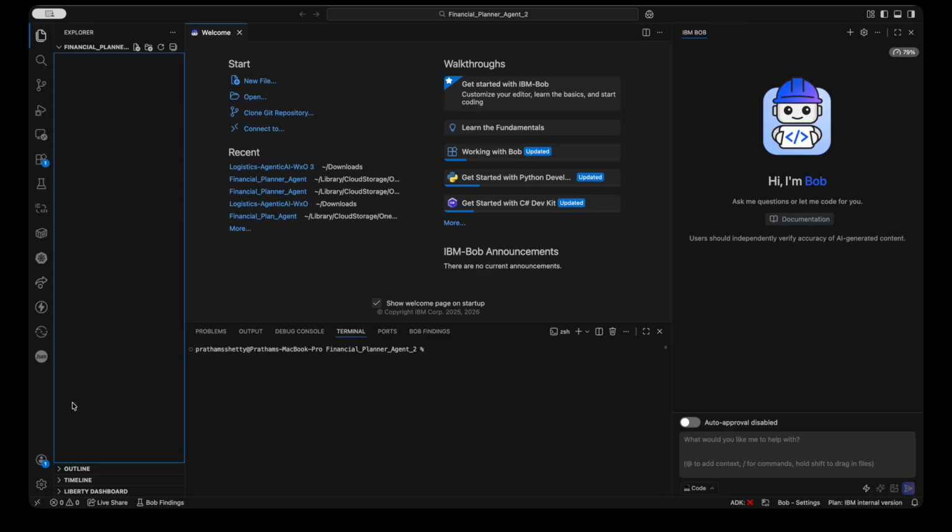Hello everyone. In this demo, let's see how IBM Bob will be able to create agents and tools of watsonx Orchestrate and deploy them accordingly. For this demo, we will use the use case of financial planner agent, which will be able to create a comprehensive financial plan using the client's financial data.